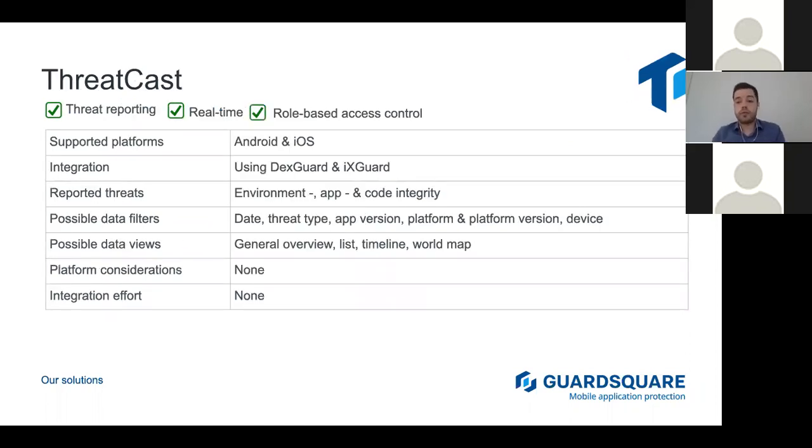A last tool we have available here at Guardsquare is Threatcast. Threatcast isn't a code hardening tool. It is a monitoring tool that will report you against any threats on the dynamic side in real time. For example, if somebody runs your application on a jailbroken device, or if somebody tries to tamper with it, it gets reported to our cloud server Threatcast, and there you can, after logging in, of course, analyze all that data available. We monitor threats regarding the environment integrity, the application integrity, and the code integrity.